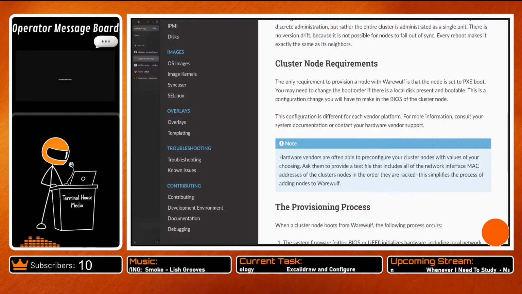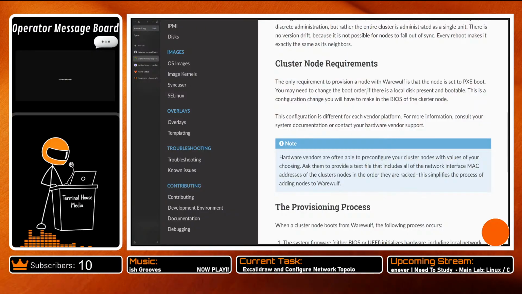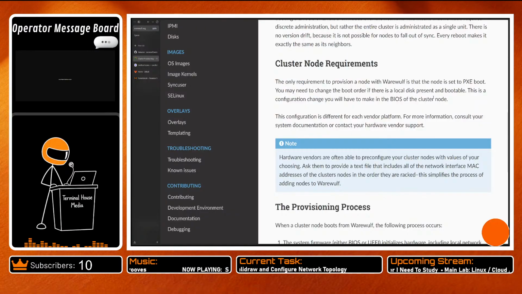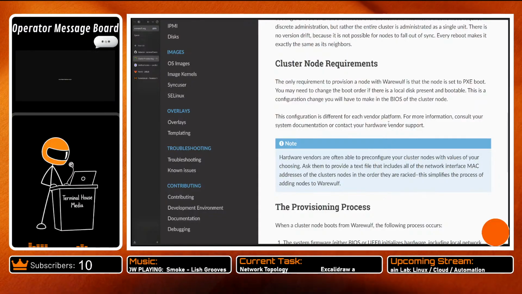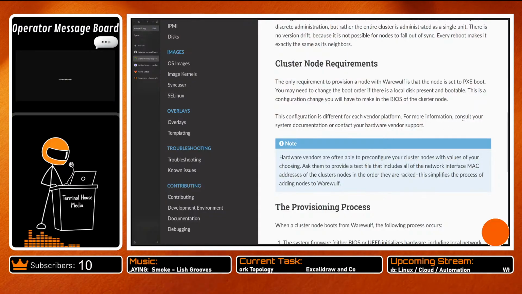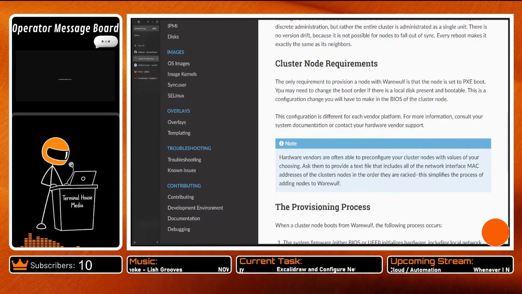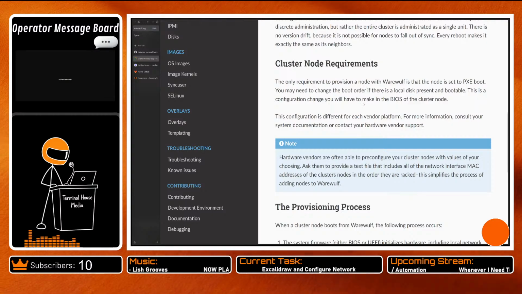The only requirement to provision a node with Warewulf is that the node is set to PXE boot. You need to change the boot order if there is a local disk present and bootable. This is a configuration change you will have to make in the BIOS of the cluster node. This configuration is different for each vendor platform. For more information, consult your system documentation for your hardware or vendor support.